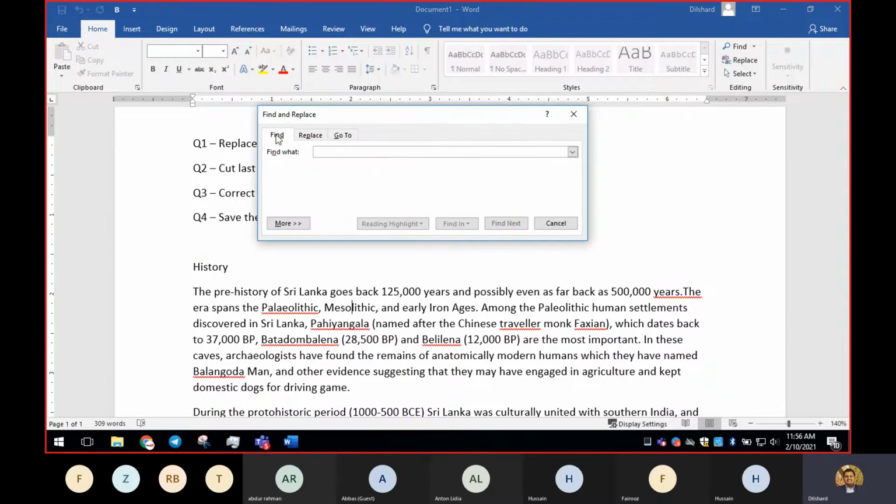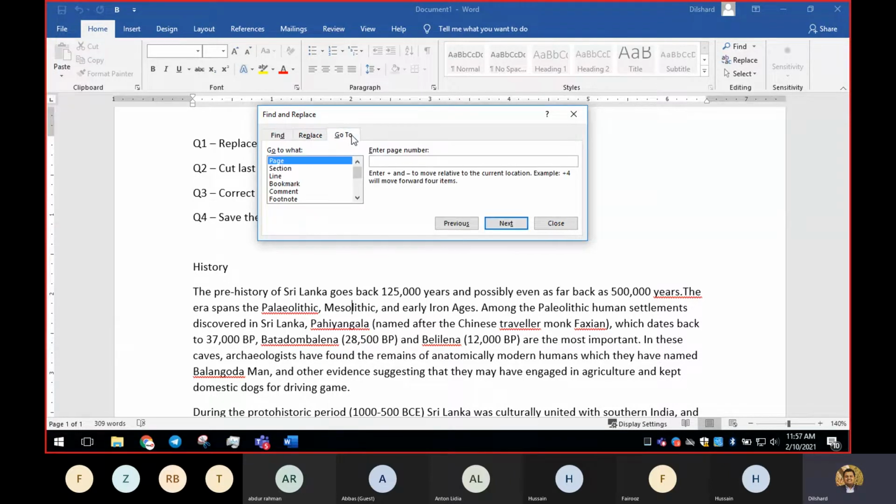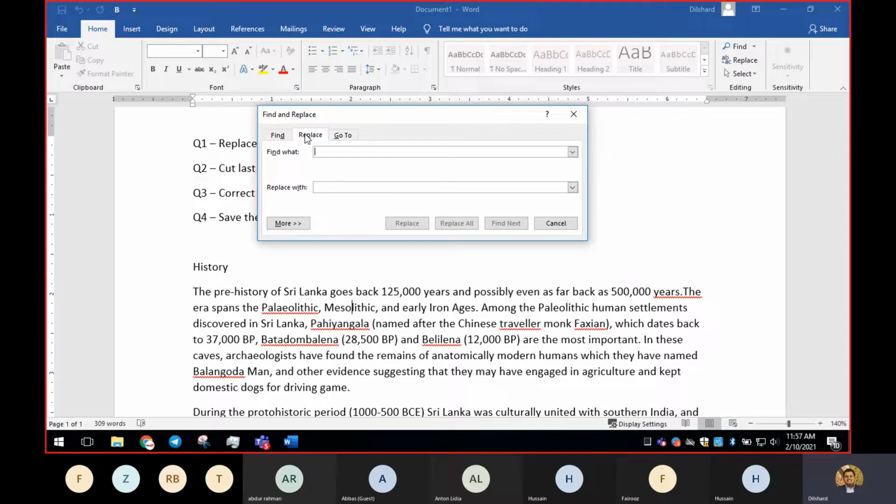In the Replace window you can find the same three tabs. That is also another way of accessing Find and Go To. Okay, so I'm going to use Replace. Now you know what to do, right? It's very simple and easy. So you're going to find Sri Lanka, right?